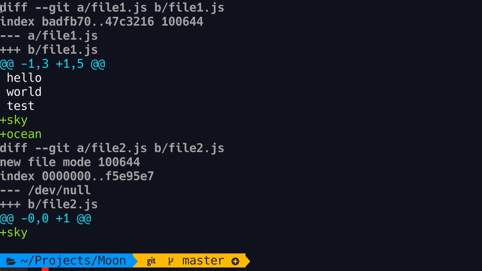So on the top, you can see that the diff utility was called with these arguments. So we're comparing a/file1.js with b/file1.js. So we're comparing two copies of the same file. The first copy is the old copy, which is what we have in the last commit. And the second copy, which is the newer copy, is what we currently have in the staging area.